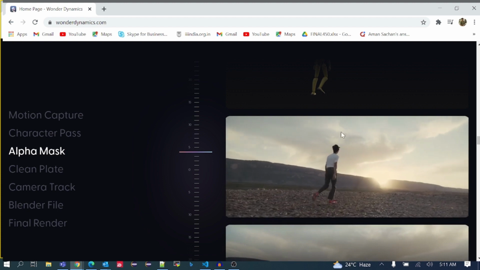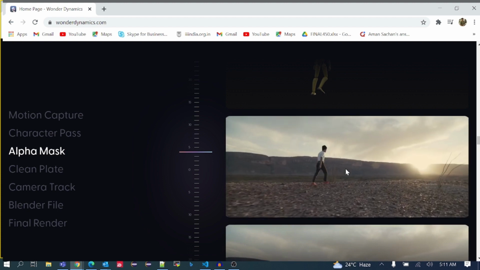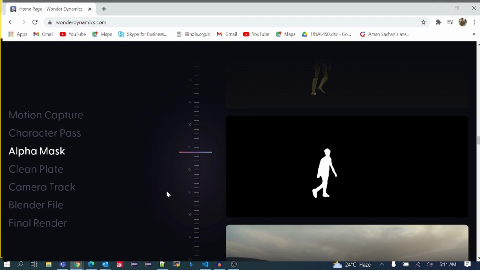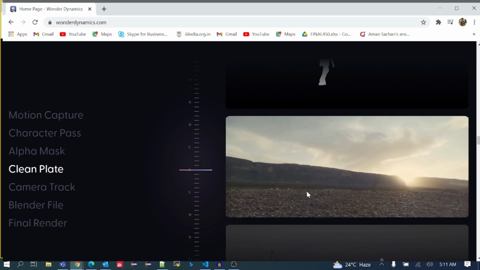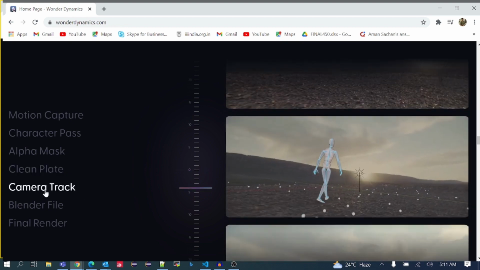But the next is about the alpha. It will mark the human body, and similarly it will add the 3D character over there. It will clean the plate before adding. After masking it, it will first clean the plate and then it will add the 3D character.